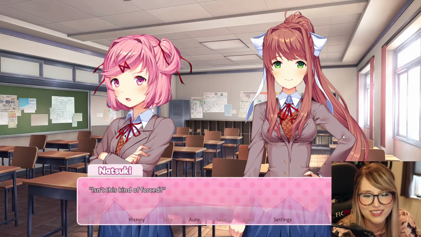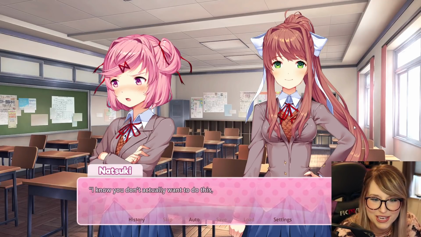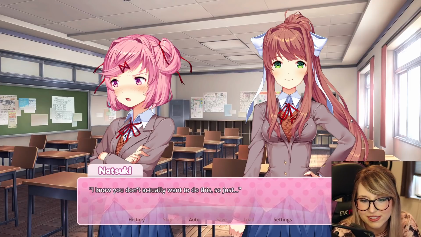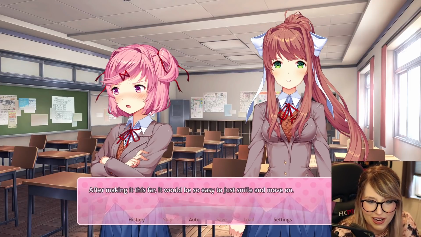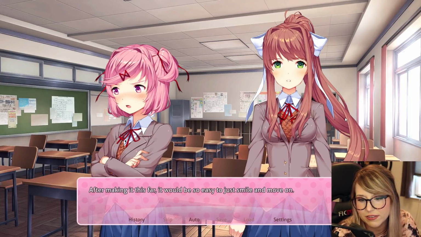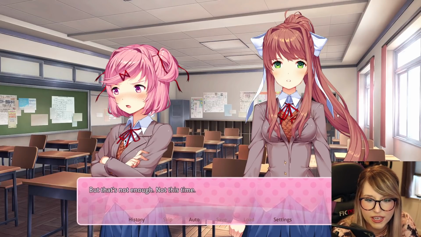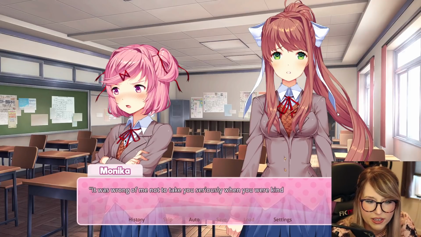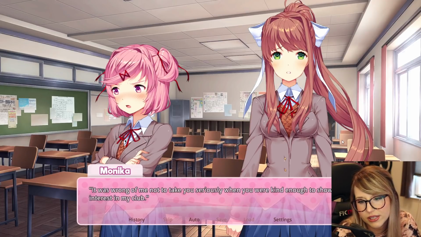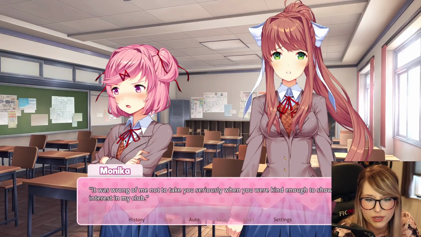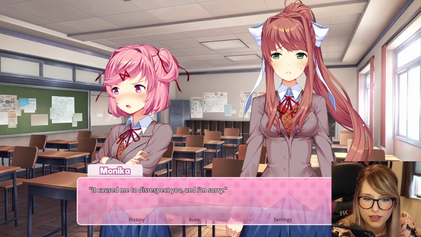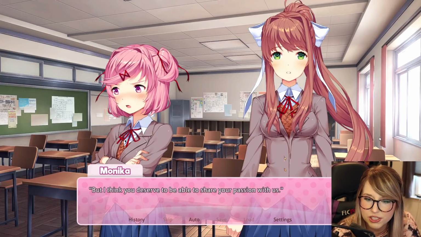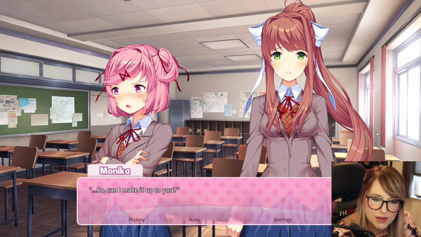Oh, come on. You're sucking up to me. Isn't this kind of forced? I know you don't actually want to do this, so just... Monica shakes her head. Natsuki, this is the hardest part. After making it this far, it would be so easy to just smile and move on. That's not enough. Not this time. I'm sorry. It was wrong of me to not take you seriously when you were kind enough to show interest in my club. I thought about it and I realized how biased I was against manga. It caused me to disrespect you and I'm sorry, but I think you deserve to be able to share your passion with us. So, can I make it up to you?